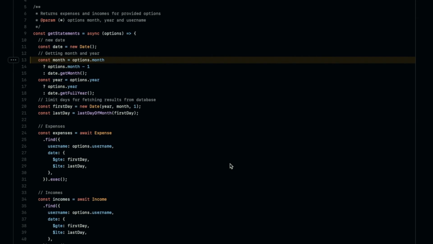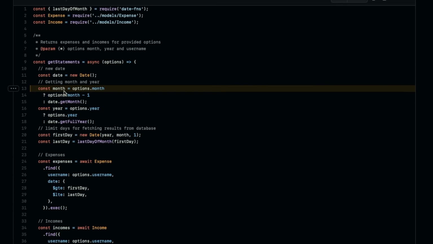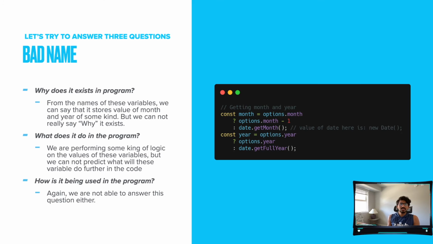So you don't have to worry about all of the code. Let's just look at the variable names that I used here, month and year. Let's try to answer 3 questions for these bad names that I used 2 years ago. Why does it exist in the program? Well, the variable name gives you an idea what kind of value it's going to store, but we don't really know why it exists in the program. Second, what does it do in the program? Well, it stores some kind of month and year value, but we don't know what it does in the program. The third one, how is it being used in the program? Well, we can't answer that question either.